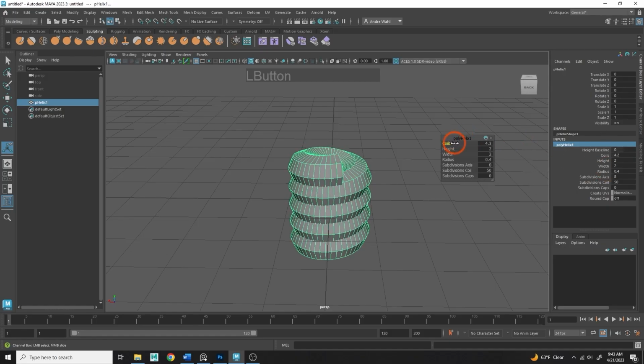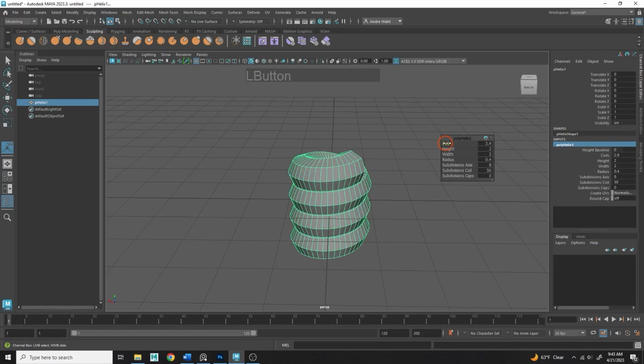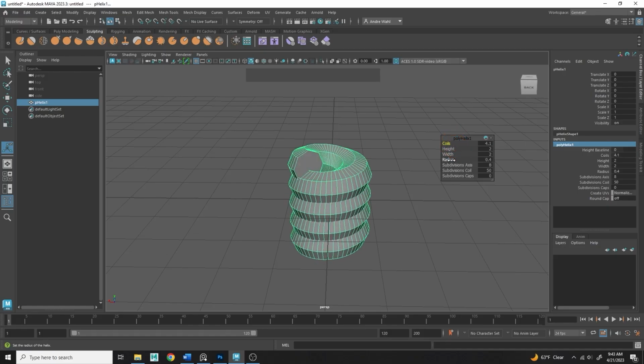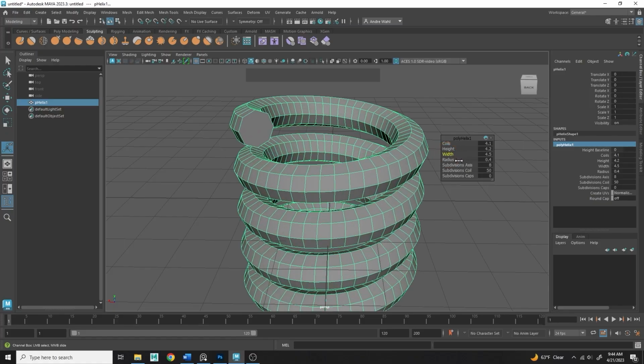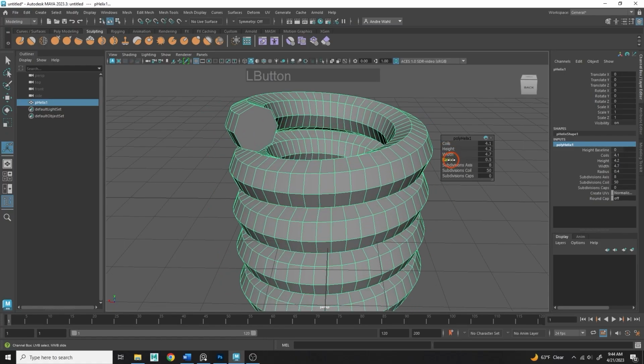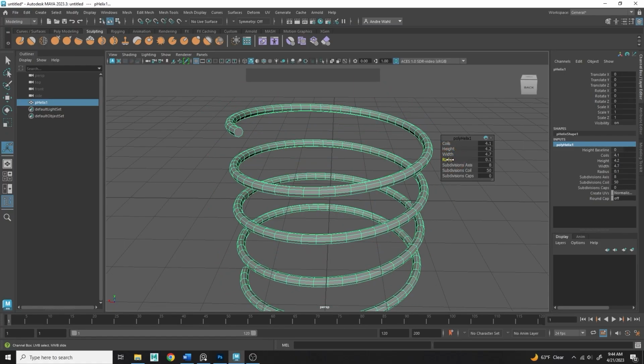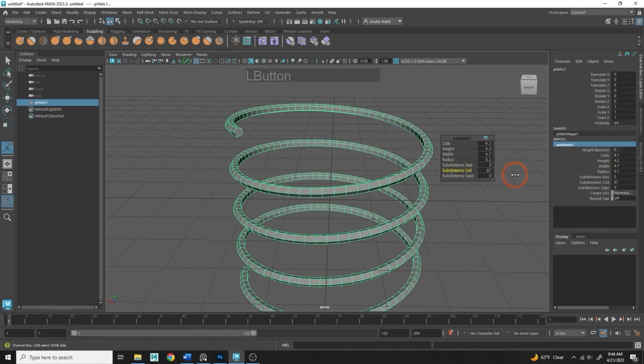So you can see coils here, we can change the number of coils, and as I change it here, it changes it over there in the channel box. We have height, this is going to change the height. We have width, which is going to change the overall width. We have radius, which is going to change the radius. Subdivision axes, subdivision coils, and subdivision caps. So you can see we can access all of these over here, which is really cool.